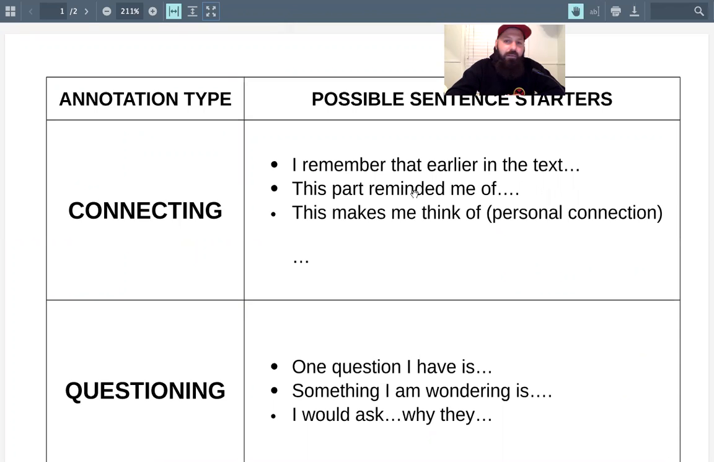If you're having a hard time starting your annotation, use one of these sentence starters. Don't try to reinvent the wheel with this, okay? You know, it reminded me of, this makes me think of, and that's something in your life, right? And again, if you're saying something like this part reminded me of, don't just say it reminds me of something at softball, right? Be really specific and give me that context, okay?